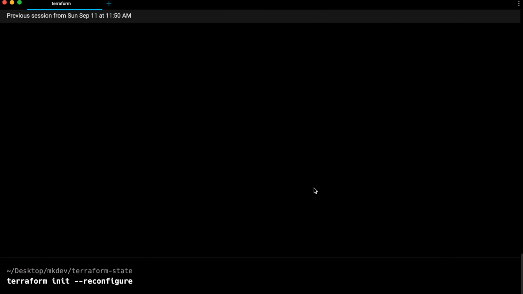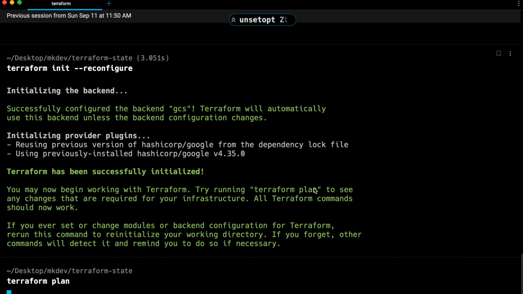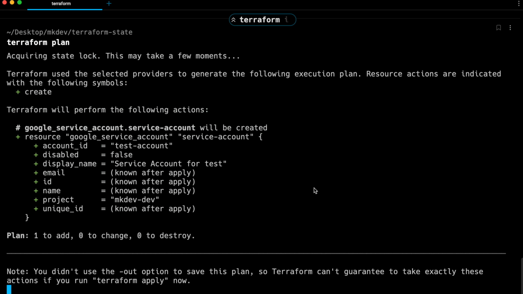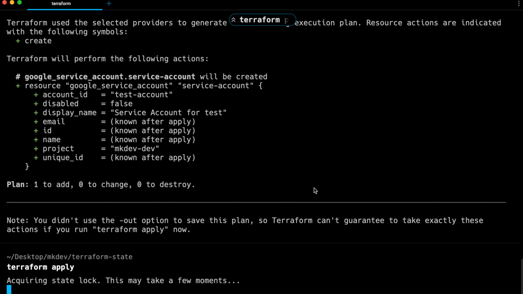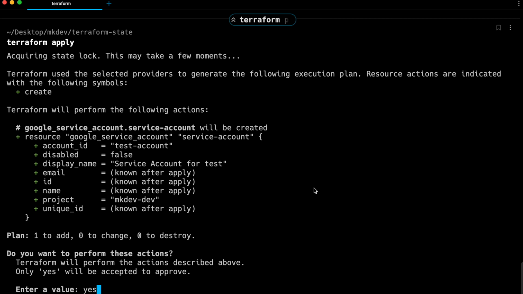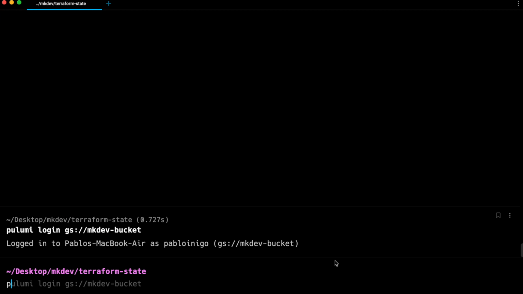Terraform init, reconfigure. Terraform plan, Terraform apply. How many times have you executed those commands? In my case, thousands of times. I have deployed infrastructure in many companies and different cloud providers. But how many times have you executed Pulumi login? Pulumi up? Maybe only a few times?